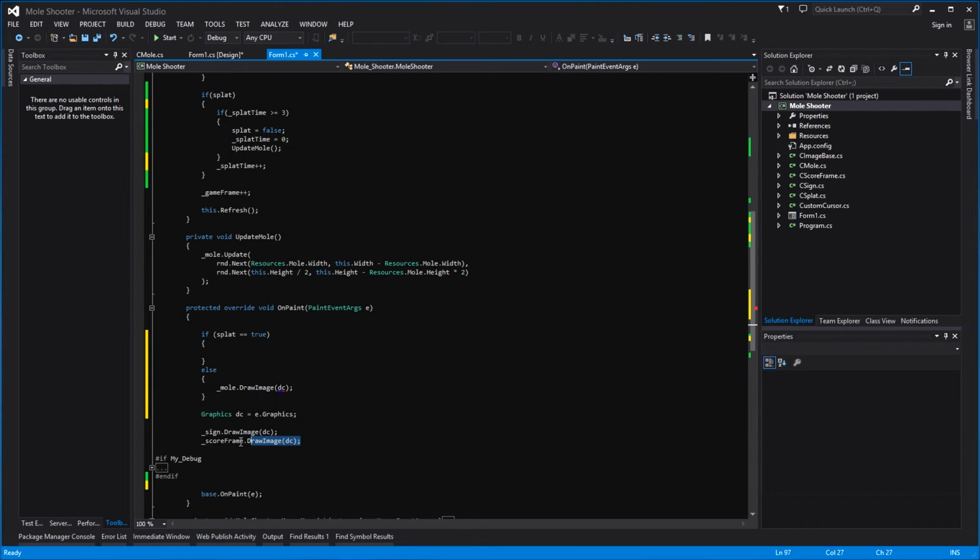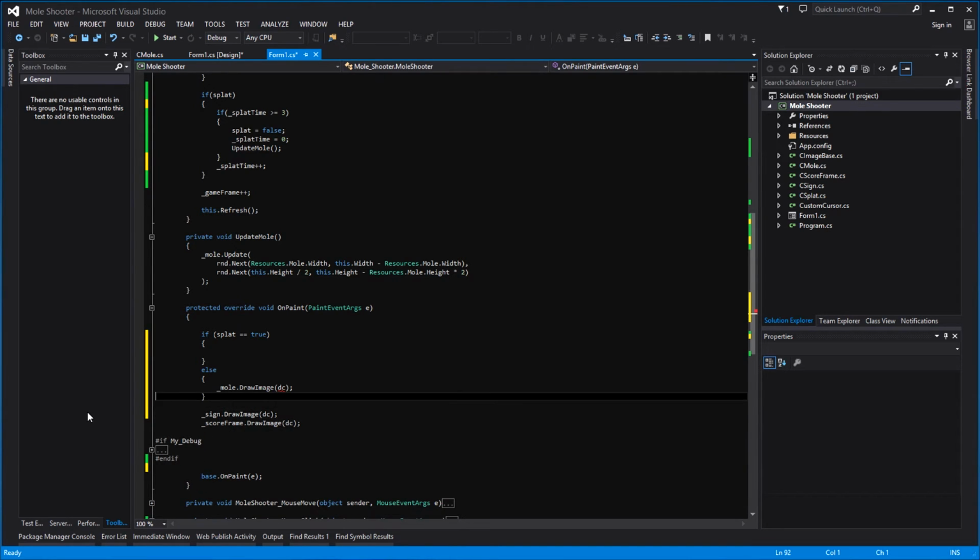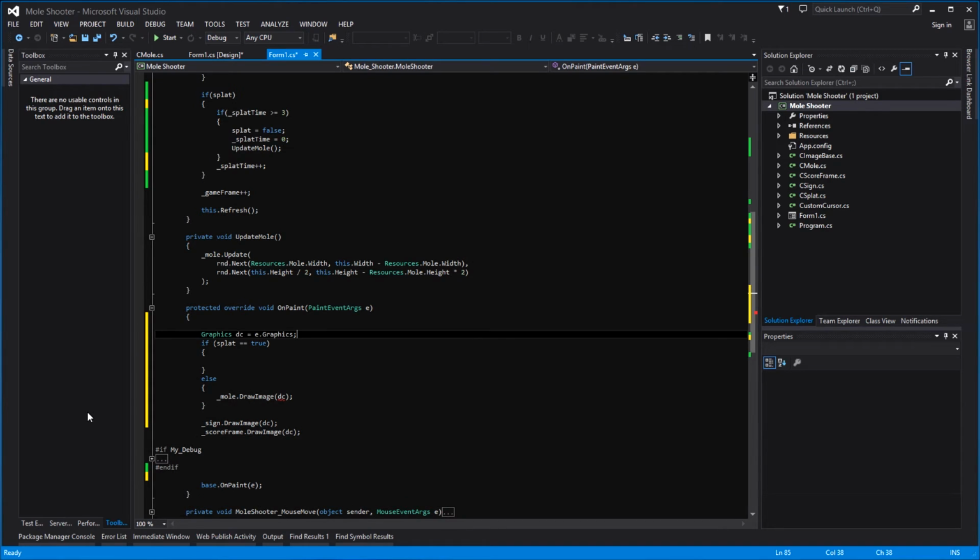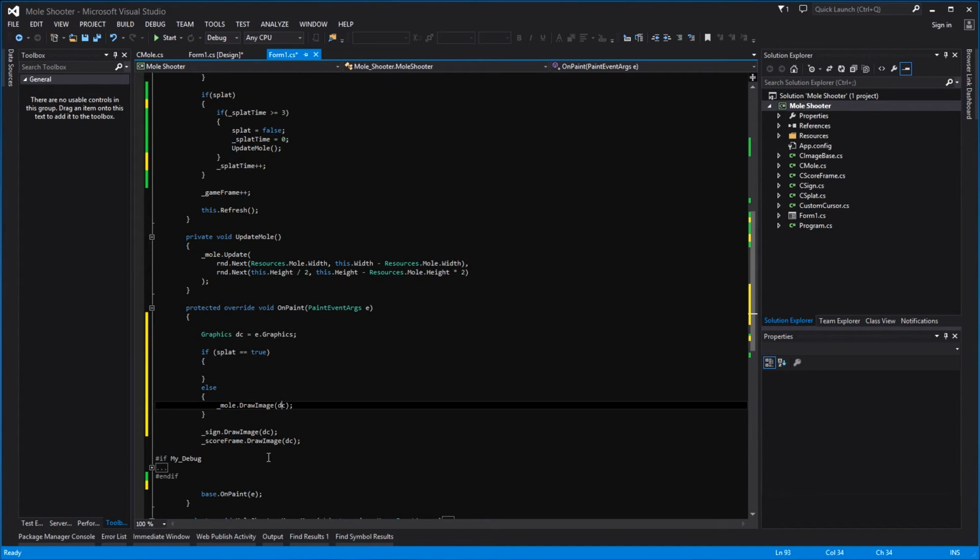Of course, we don't want to put the sign and the score draw images inside this statement, because we want to keep the sign and score frame on the screen all the time. It's only going to be the mole and the splat that's going to be updating. We need to obviously move the declaration for the device context above the if statement, so that we can successfully pass the device context into our draw routines. And then we want to call the splat dot draw image and pass in the device context. That will then obviously go and draw the image on the screen. Save again.